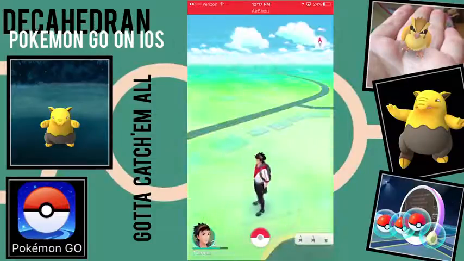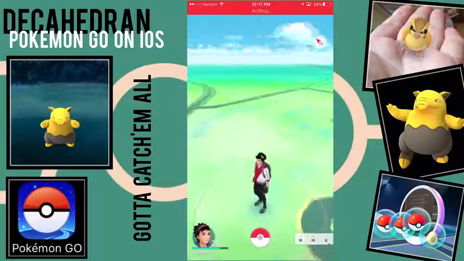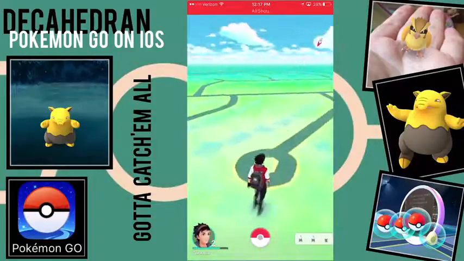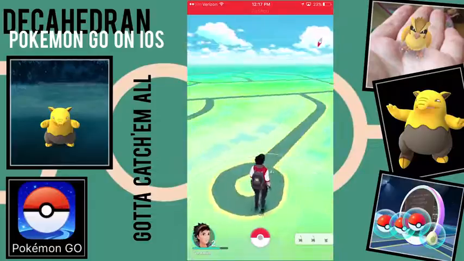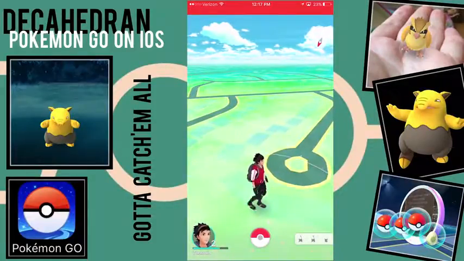I'm going to show you how to get the full Pokemon Go right on your iPhone. Don't know how to do it on Android, but I can show you how to do it on iPhone. So, I've already set up some stuff. I've got it written down. I'm going to walk you through how to do it.